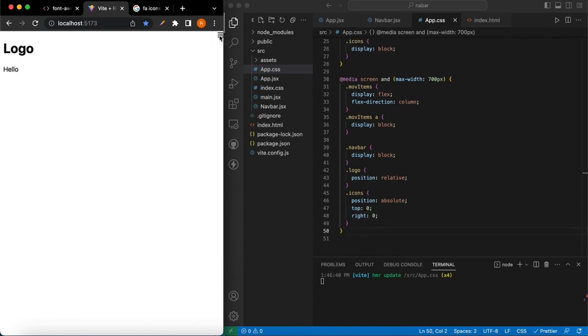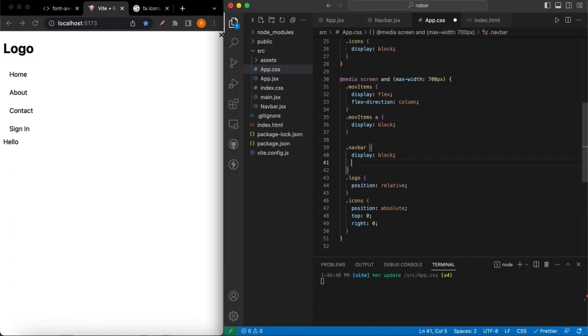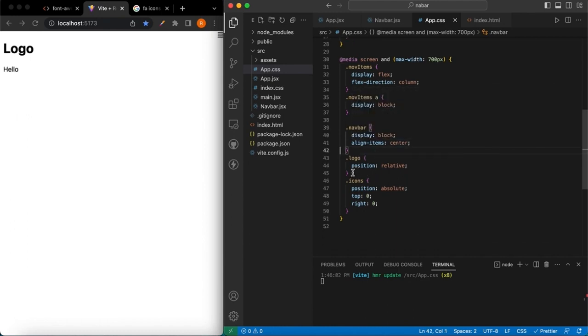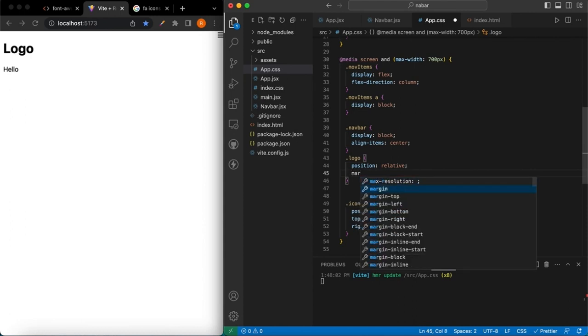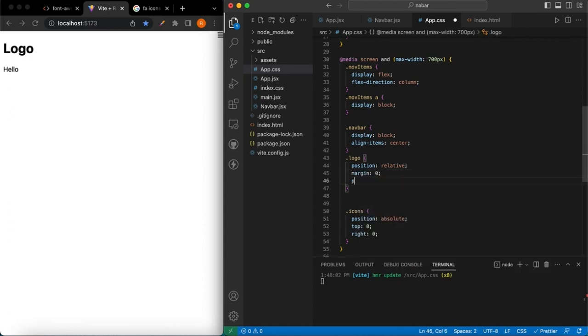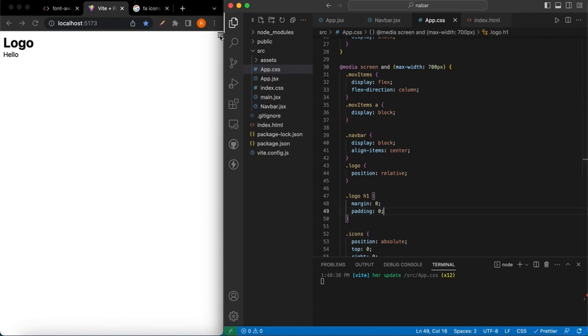Still this thing isn't looking that great, so just say align items to be center. So all you can do is say dot, yeah, it's logo, right? Margin to be 0 and padding to be 0. Logo, okay, not this one, but actually the thing that's inside of it. Logo and this one, margin 0. Now it is looking better, right? It is looking better.